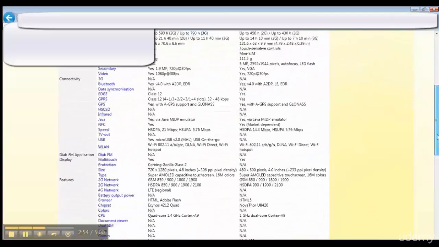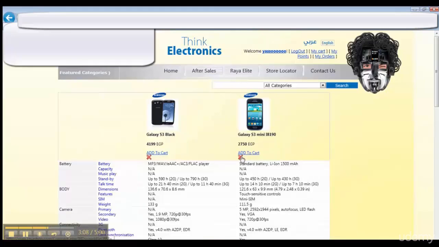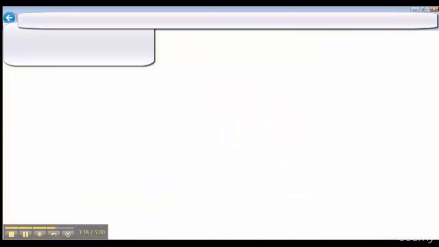Okay, let's try to remove one of them. Nothing happened. This is another defect. Even if it doesn't accept fewer than one item, it should tell me this. Okay, that's a defect for sure.